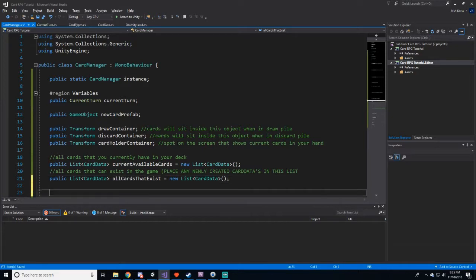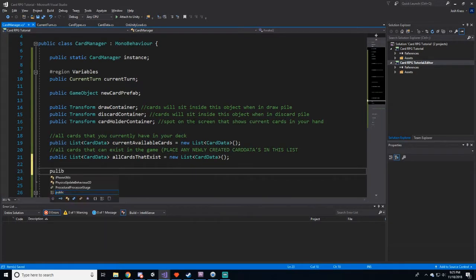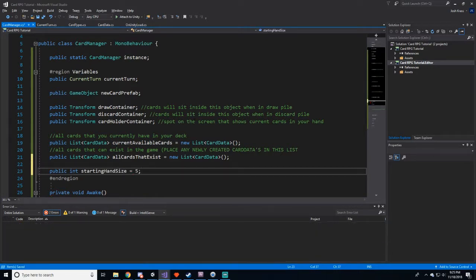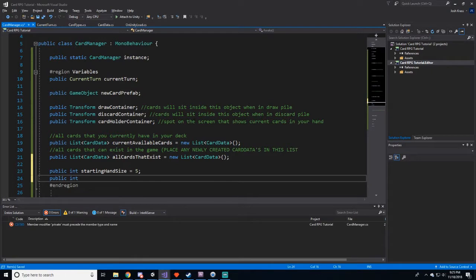We need a couple integers. We have an int for starting hand size. That's going to equal 5. We have another public integer for max hand size, which is equal to 10.